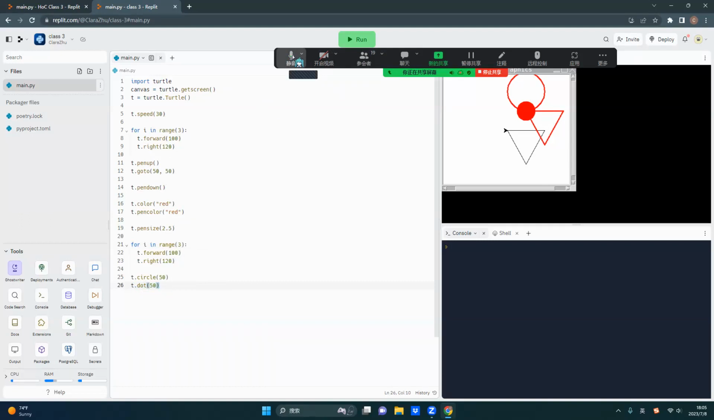It's similar to penup and pendown, where you have to create a start point. So it's t.begin_fill. In this way, Python will know which shape you want to fill in. Start fill. Let me check.